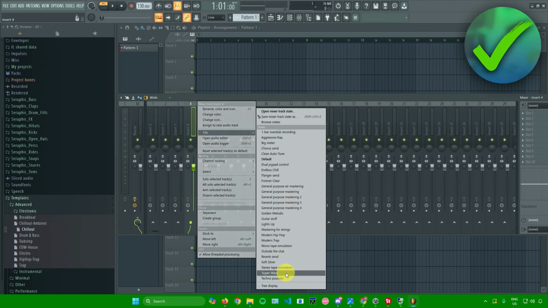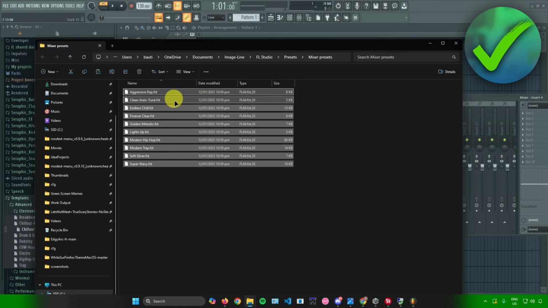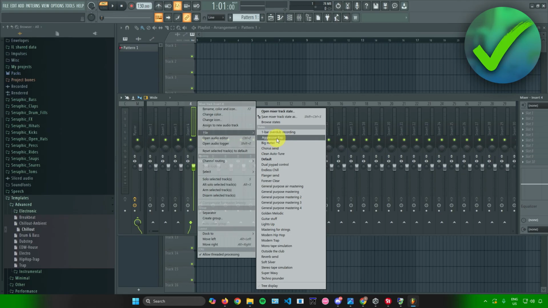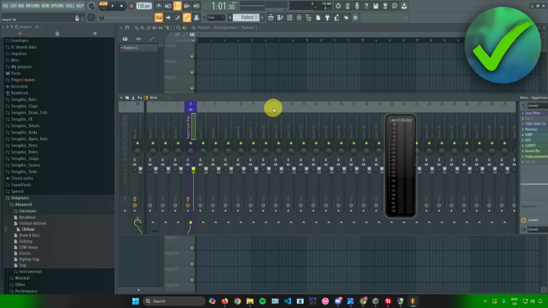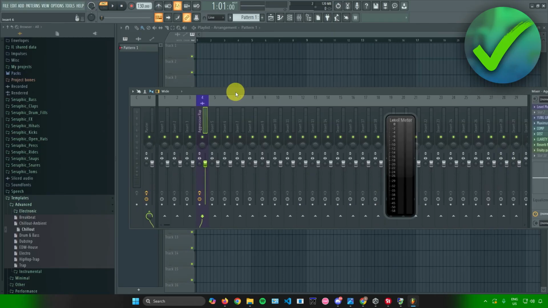And as you can see over here, we'll get to see all of the vocal presets right here that we have downloaded, or we have added in the Mixer Presets folder right here. So for example, I'll choose this one over here, Aggressive Rap. There you go. We now have our vocal preset right here.